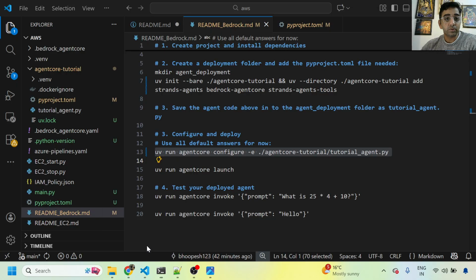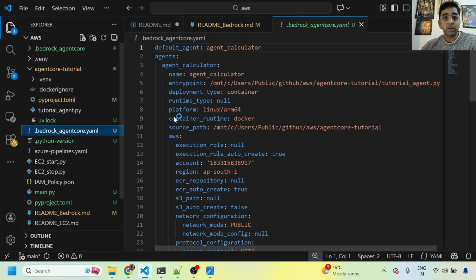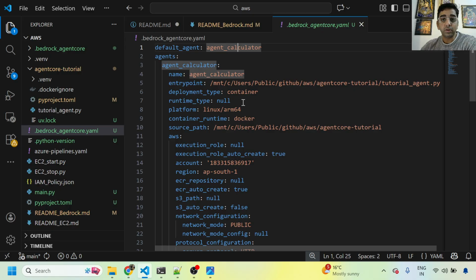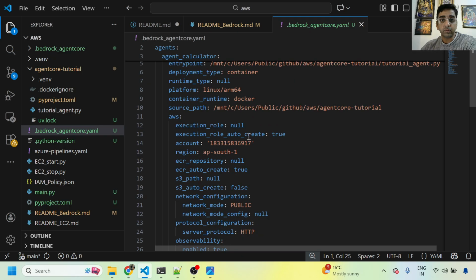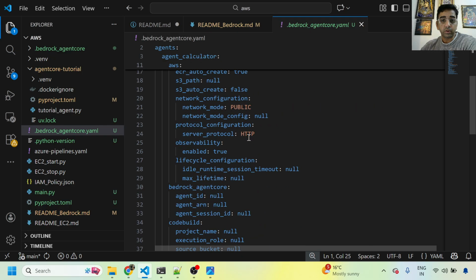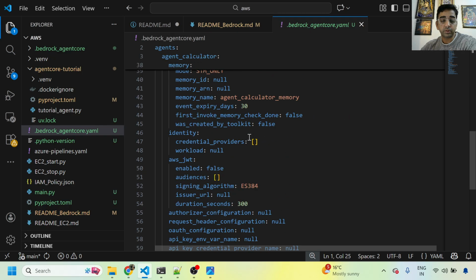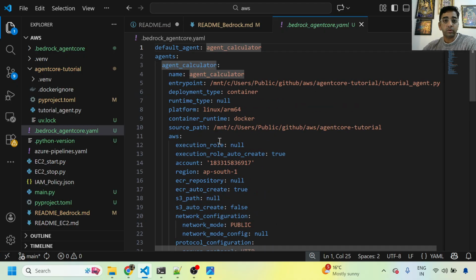Now it has created a YAML file, and this is the Bedrock Agent Core YAML file that it has created. So this is the agent calculator, and this is the entry point of the Python code. It will run in a container, and then it will do all those things. I think let's try to launch it.